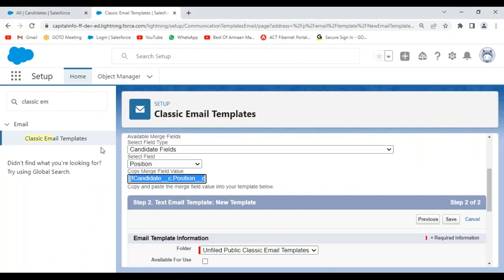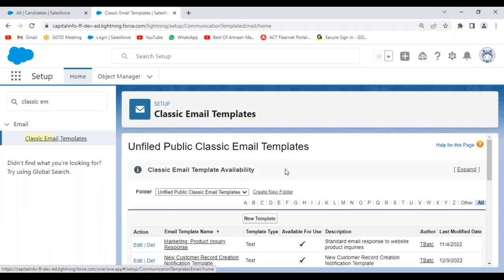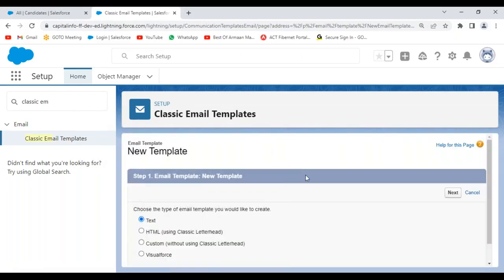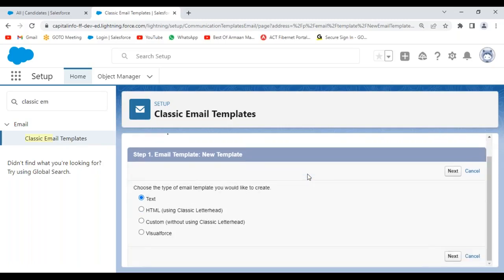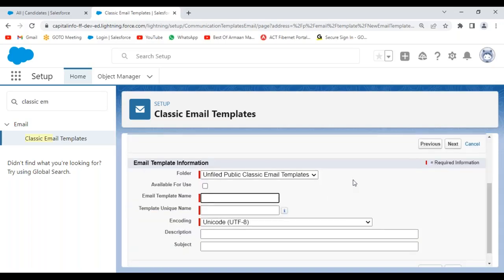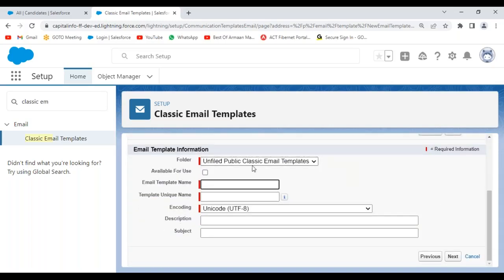Let me create an email template here. Go to the classic email templates and click on the new template button. Now, what is the template type? I want to select Custom. Text we have already discussed, HTML we are already done, so now we are going to use this custom email template type. Click on next, then select the folder where you want to place your email template, and select the checkbox available for use.